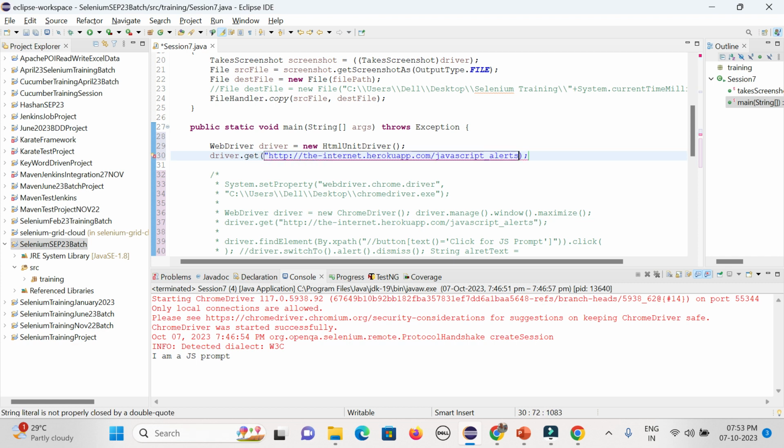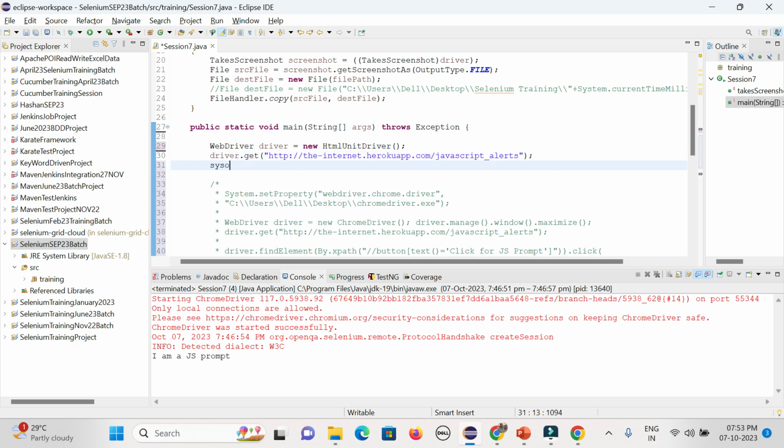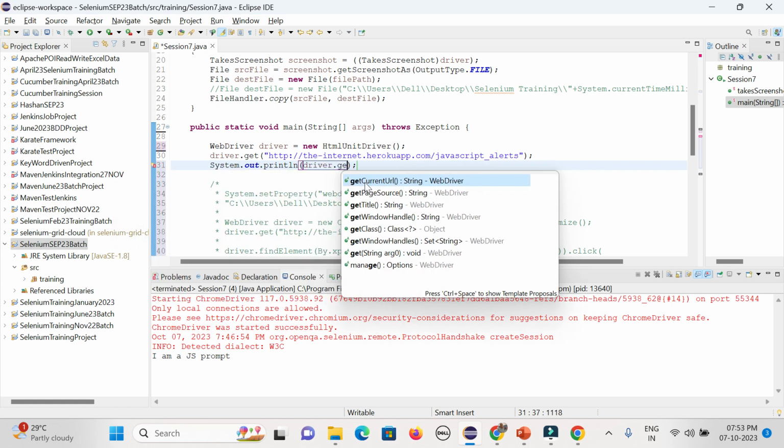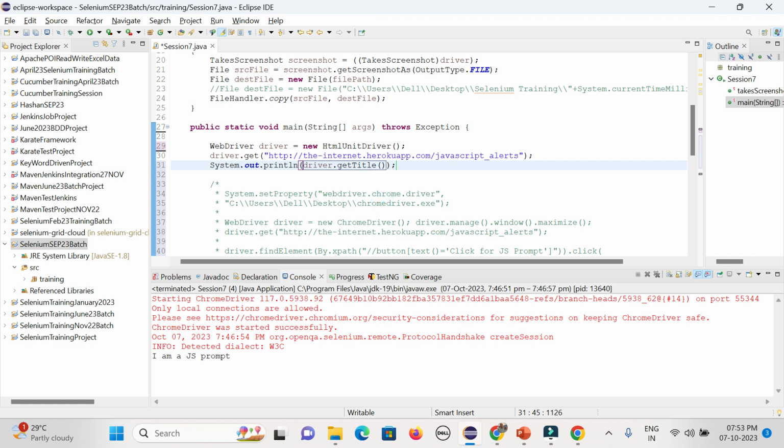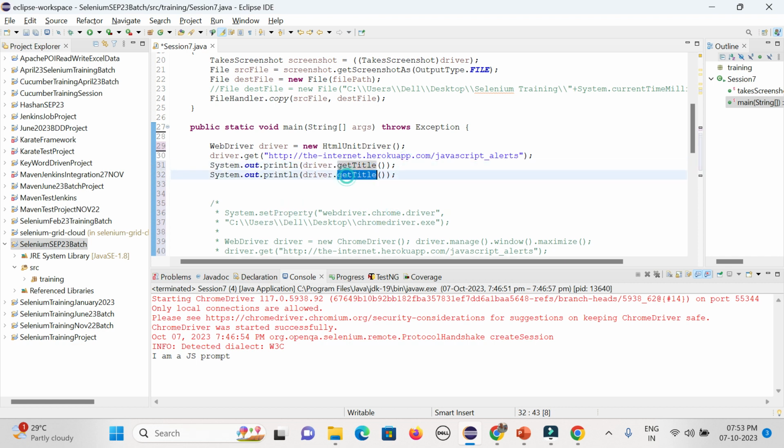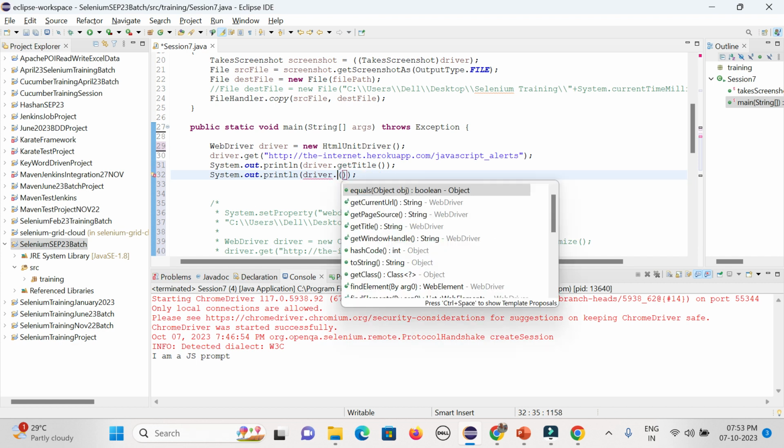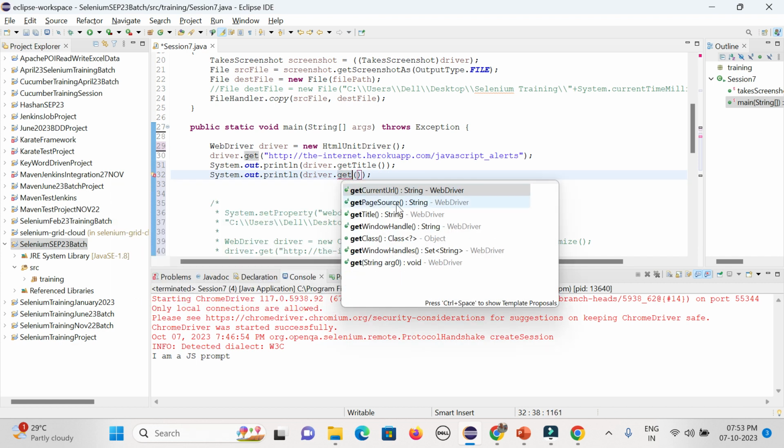That page. Then how can you understand whether that page is opening or not? You can give driver.getTitle() and driver.getCurrentUrl(). You can print that part in the console, so it does not matter whether the browser is opening or not. I want to get the desired result, right?